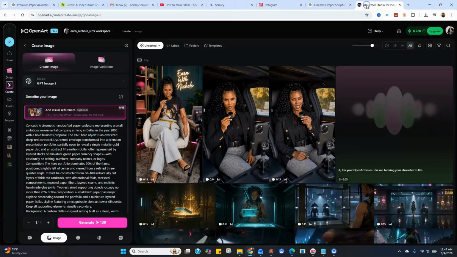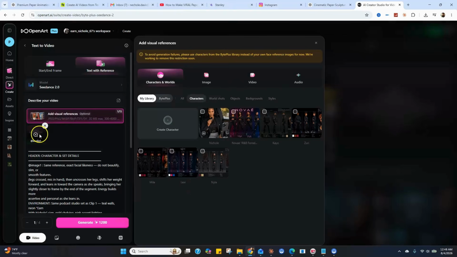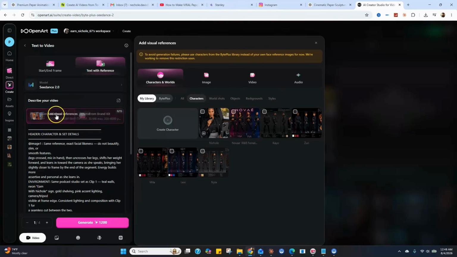For the animation portion of this workflow, I am using OpenArt. Inside OpenArt, I opened the image to video generator and uploaded the starting image I created in ChatGPT. I selected Minimax H3 as the video model.